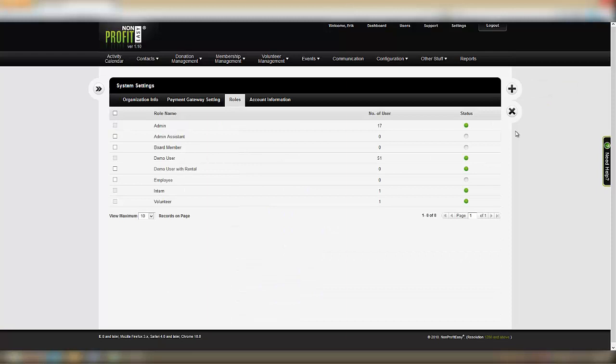To edit a role, mouse over the name of that role and click on the Edit button that appears. To delete a role, select the checkbox to the left of the role you wish to delete and click on the Delete button on the right. To change a role to active or inactive, click on the Status button in the column on the right. System-defined roles and roles currently in use cannot be deleted or set to inactive.